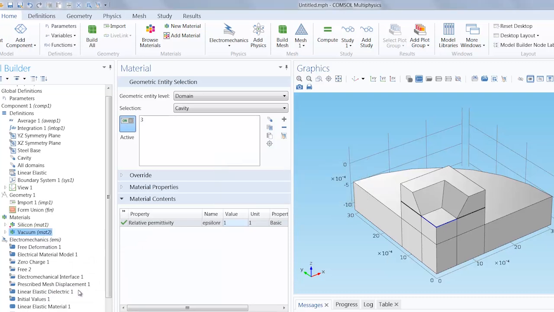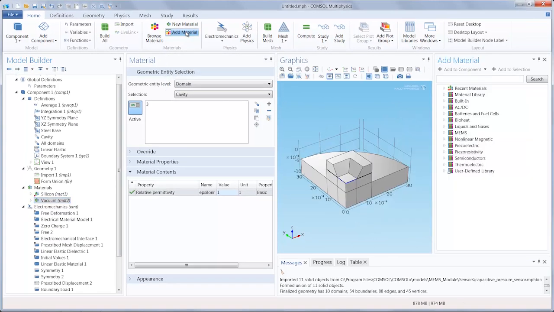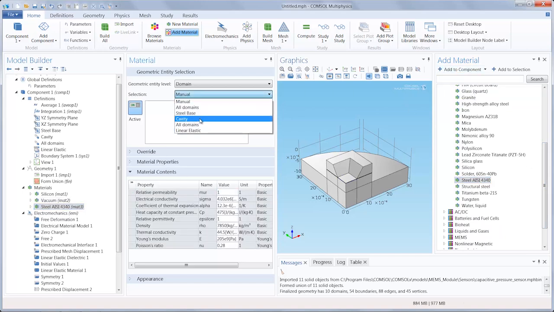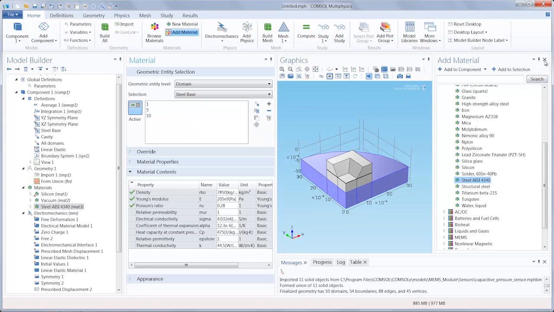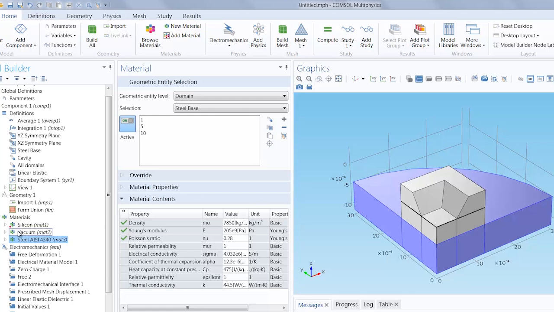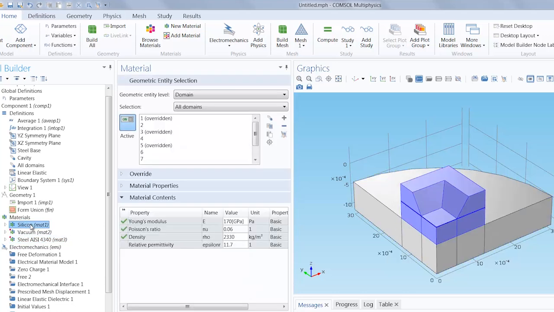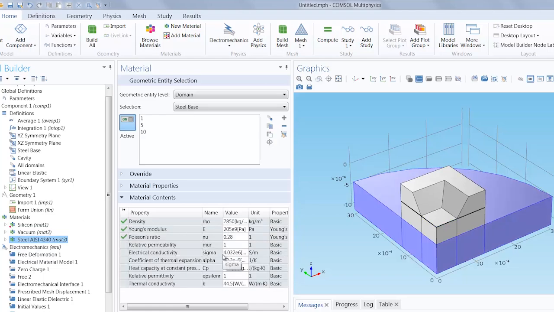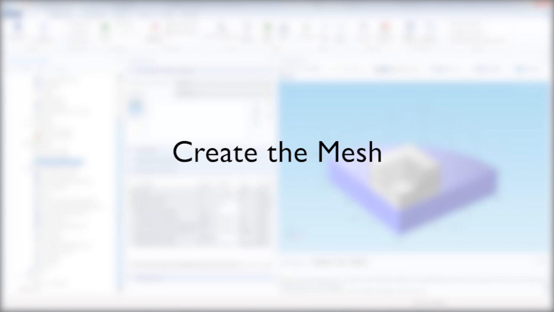Finally, we can use a built-in material to specify the steel domains. From the Home ribbon, we click Add Material. From the built-in library list, we select Steel. Apply this to the steel base selection we made earlier. Notice how the materials override each other as they're subsequently added. So initially the silicon material was applied to all domains, and now it's overridden by the vacuum and the steel in the appropriate domains.